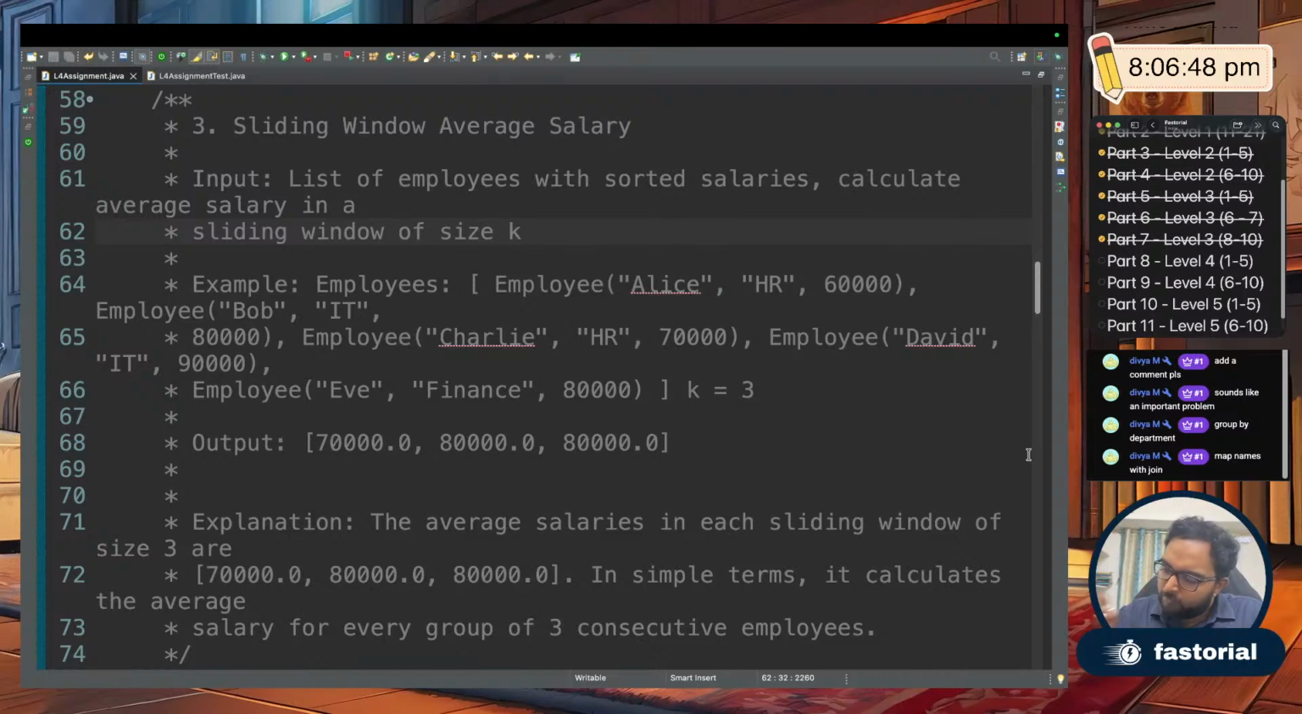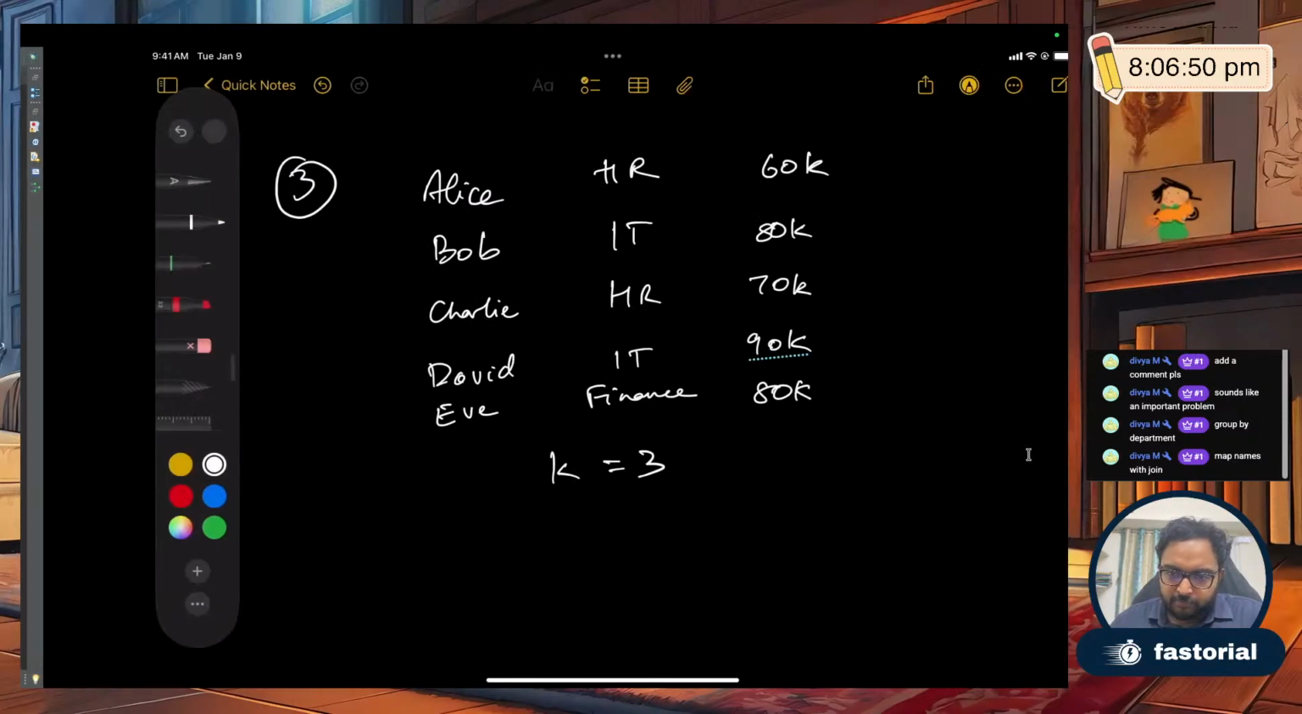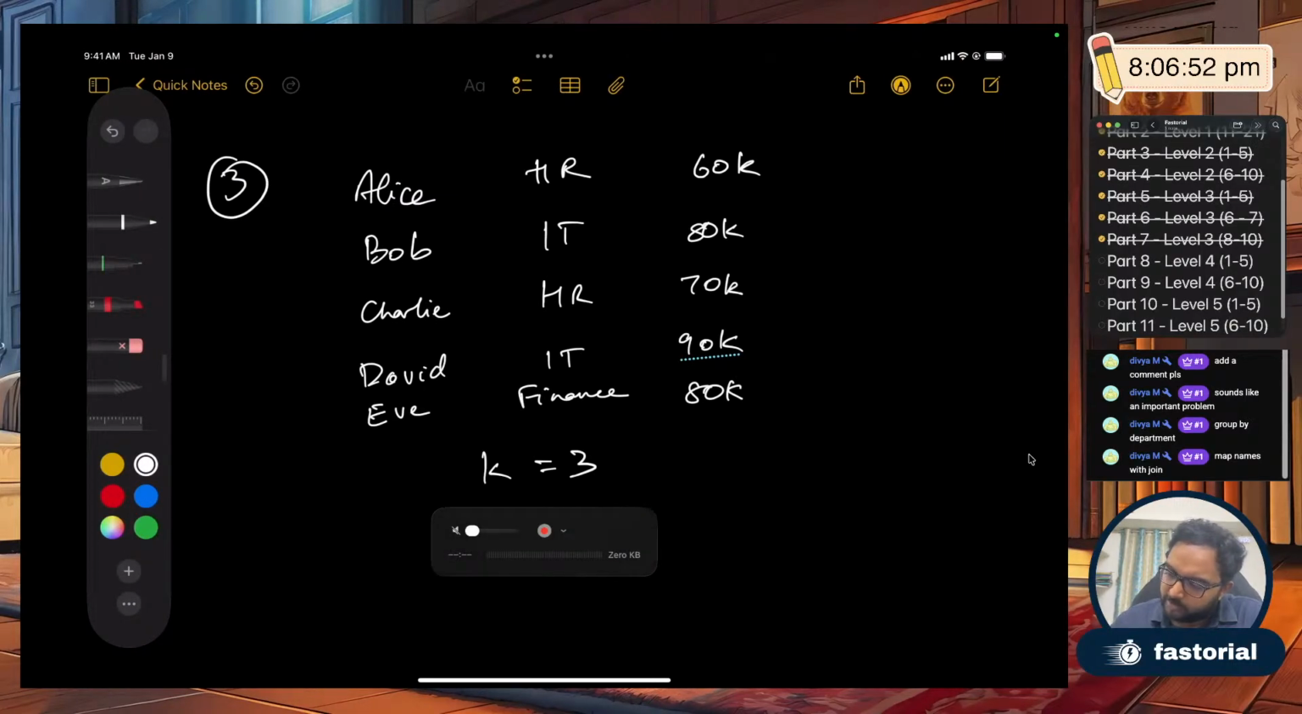Okay, so what they're asking is, this is the list of employees: 60,000, 80,000, 70,000, 90,000, again 80,000. We don't care about the names or departments or anything here. What they're asking is, they are going to run a sliding window. So what is a sliding window? A sliding window of size 3 actually. The k equal to 3 means size 3.